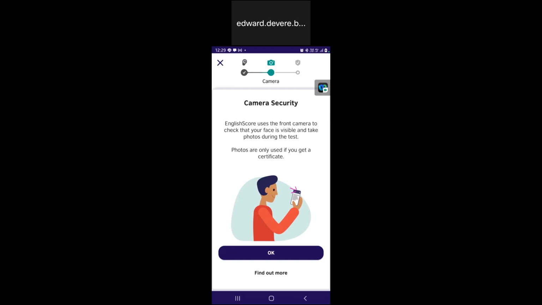So you want to make sure that during the test, you're looking right at the camera. Because if you look away like this, then the test will stop. Also, if someone walks behind you, the test will stop and you have to take it again.